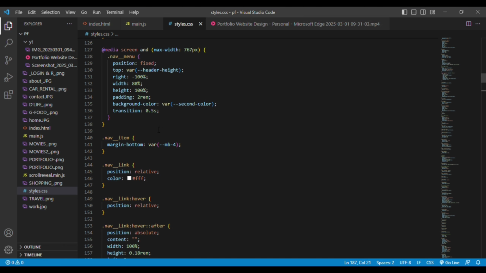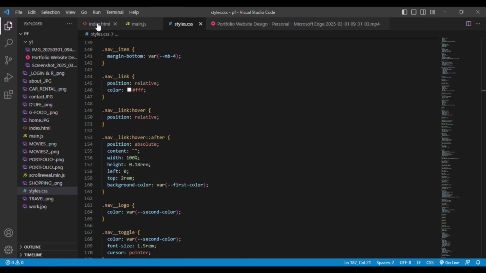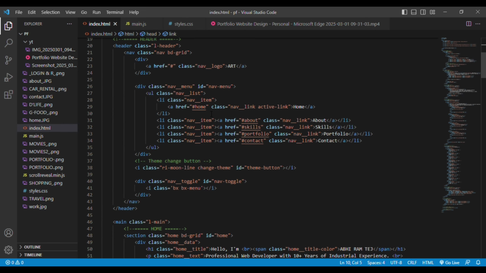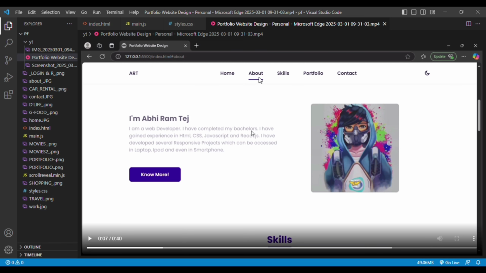Background color, then transition effect. Next we have nav item. Nav item is nothing but the nav element, each and every element you can see. That element is getting margin bottom, as you can see at the bottom, this small gap, that is nothing but margin bottom.